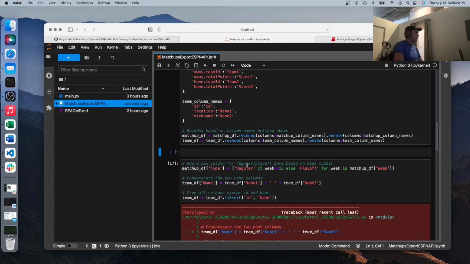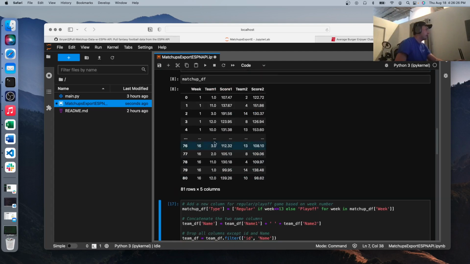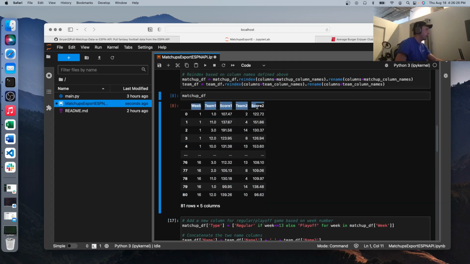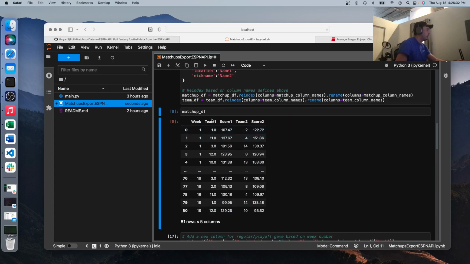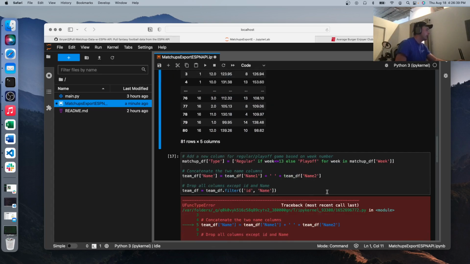I'll actually show you what the data looks like at this point. So yeah, this is much more readable. This is the exact data we wanted. And now all we have to do is take these team 1 and team 2 columns and replace the ID with the team name. So that's what we're going to do here.